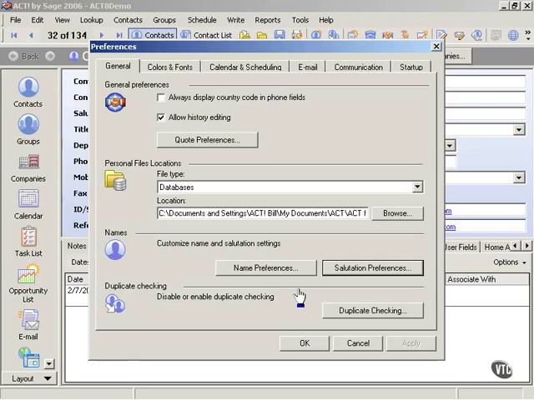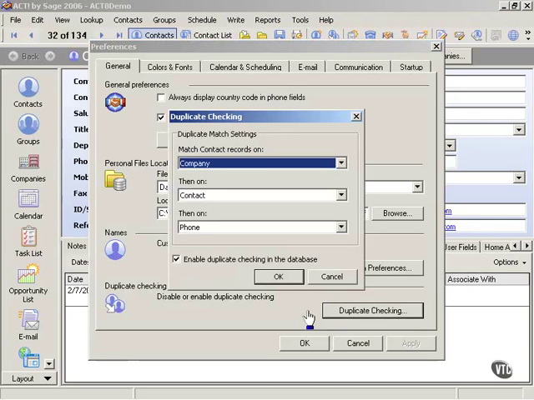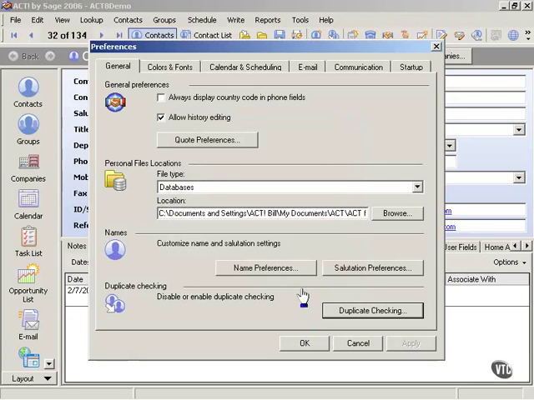Do you want the duplicate checking to happen on an ongoing basis? Then you can set that the system will automatically check for duplicates in the database. If you don't want that to happen automatically, you want to set it off manually when you want to, then you can set it that way. So all of that is just on the General Preferences tab. There's also a Color and Fonts tab, and we'll discuss the Color and Fonts tab next.